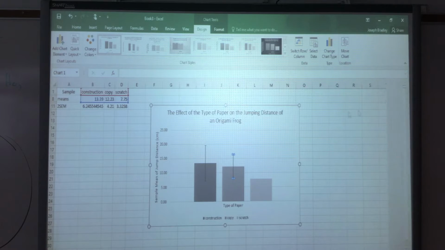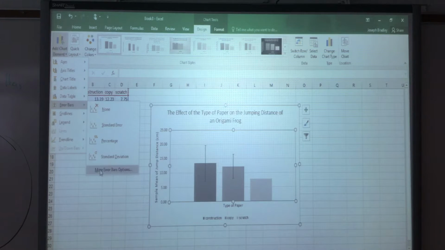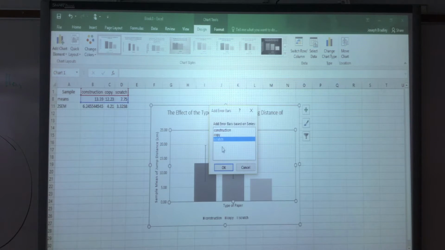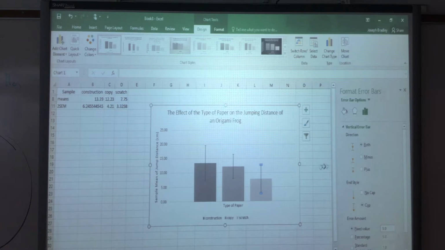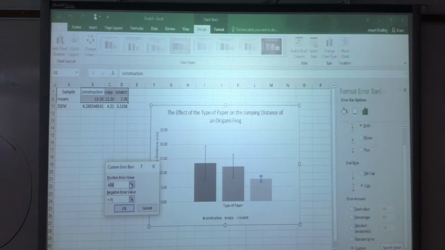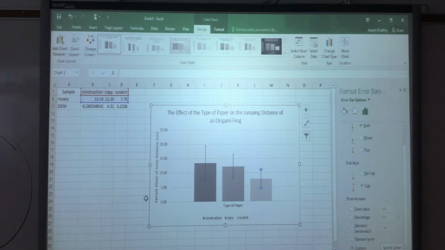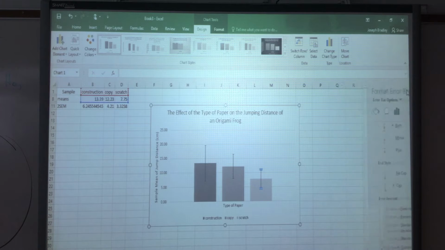Close that out. Click on here. I don't know what I'm really doing to make that come up. There it goes. So now I'm going to the scratch. OK. Custom. Specify value. Click on that. Fill that into that part. Fill into the negative part. OK. And now my error bars are in for all 3, related to 2 times the standard error of the mean. So I close that out.